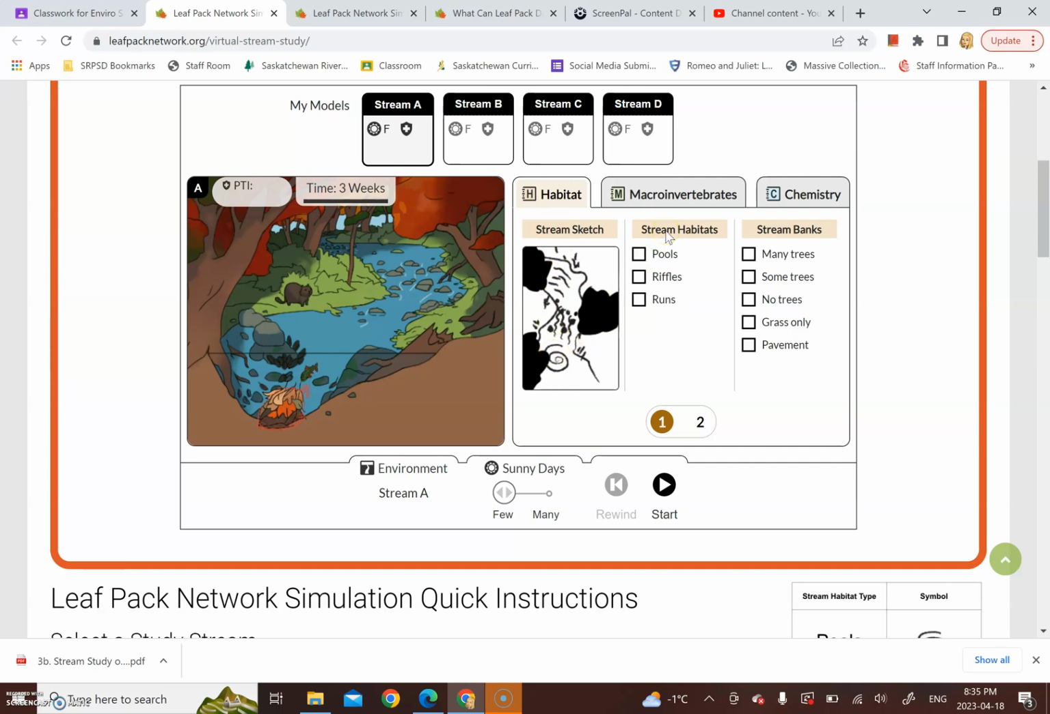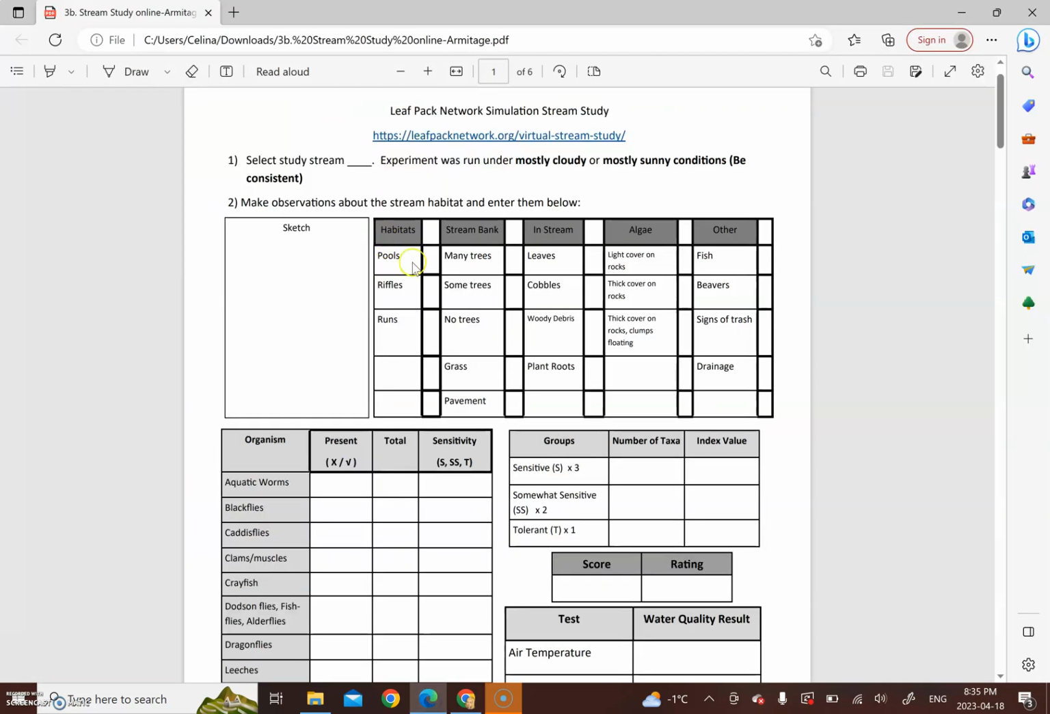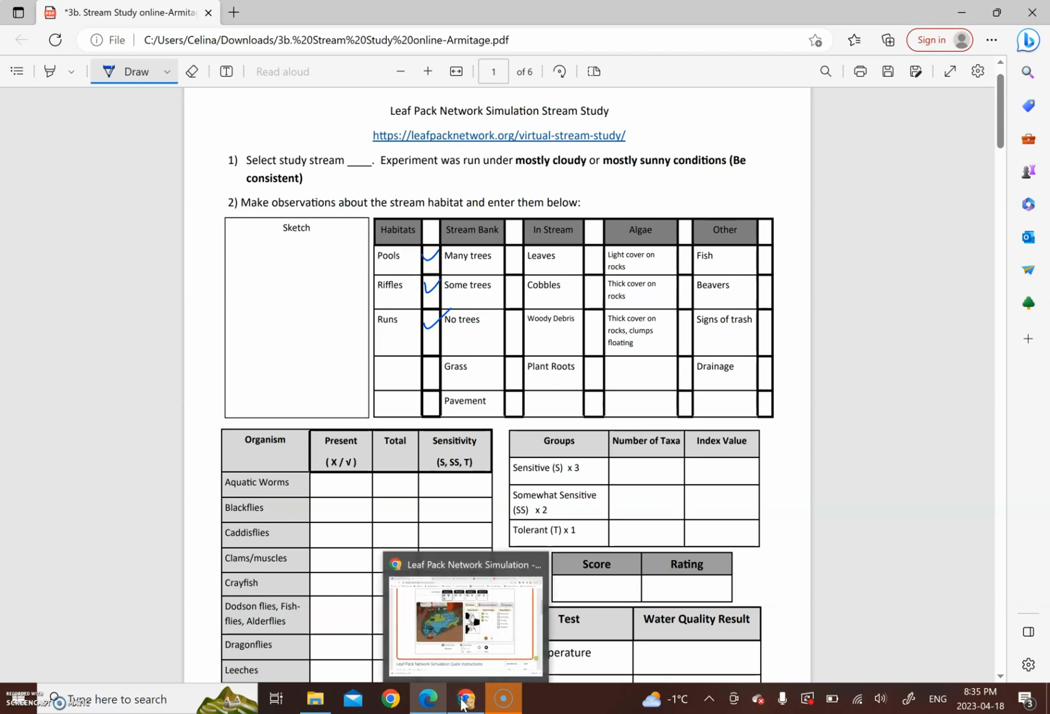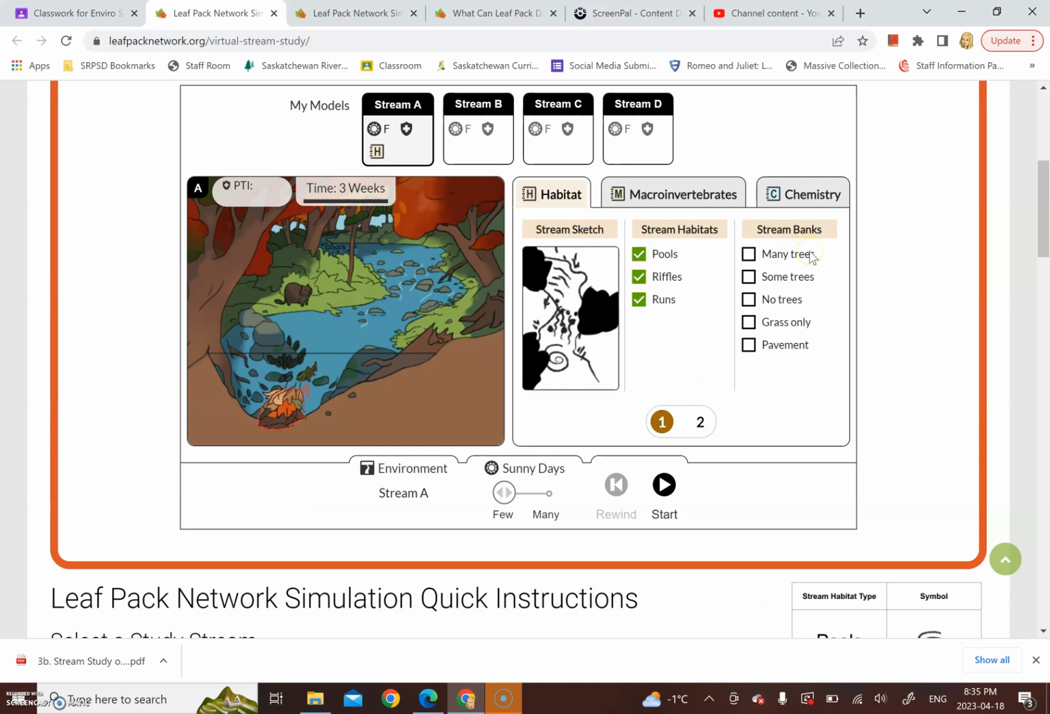So in your copy, and you can even do it online here, I'm going to give each one of these a click because it's got all 3. So in your paper copy, you're going to check mark pool, riffle, run. Now take a look at the stream bank. Does it have many trees, some trees, no trees, grass only, or pavement? Well, I would say we have many trees. So you're going to click off many trees on your paper copy.